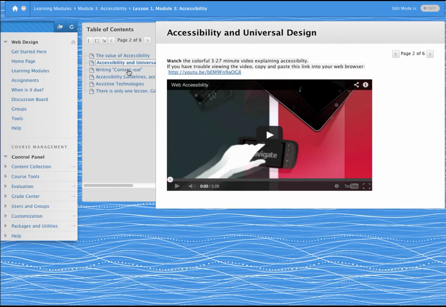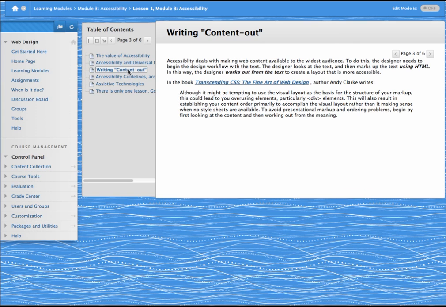An important subject you'll talk about here is called content out, writing for content out. In other words, you're starting with what your information is, your content, your text, and then making sure that you categorize it, identify it correctly, so that when you start to design, you start to go out from the text rather than trying to make a design and then have the text fit that.